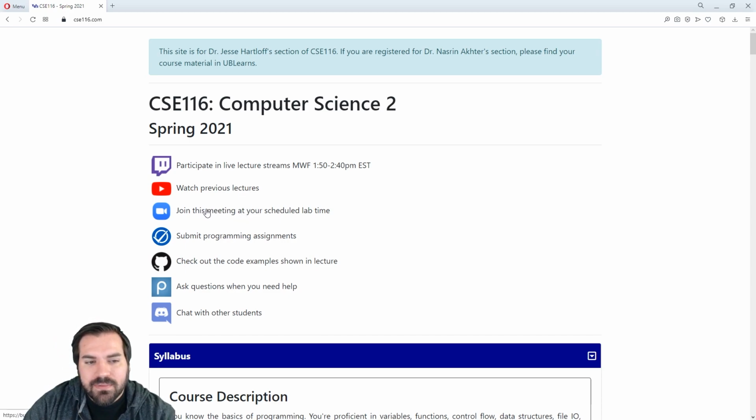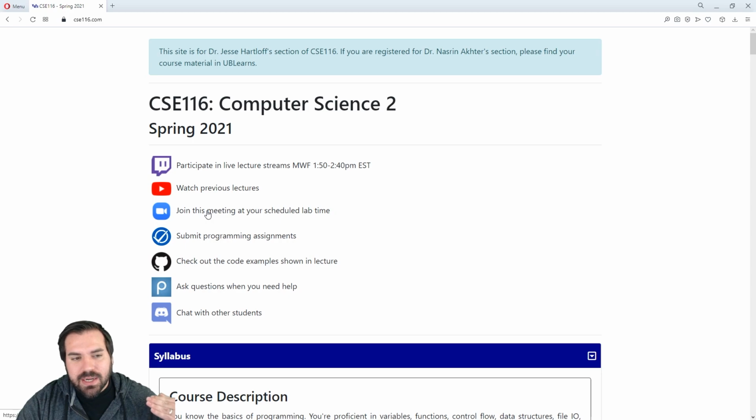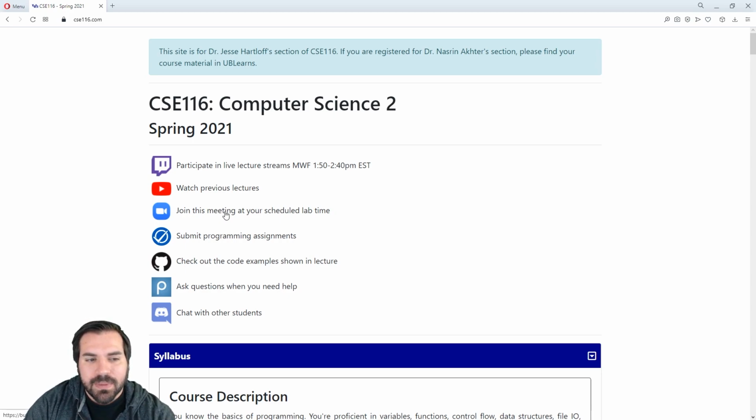We have a Zoom meeting for labs. We do have lab this week, which I'll probably get that question 100 times anyway. So this Thursday, go to your lab time. Go to this Zoom meeting. During that time, the TAs and I will be there, and then we'll let you know what to do after that. We'll have a lab to actually set up Git and clone.